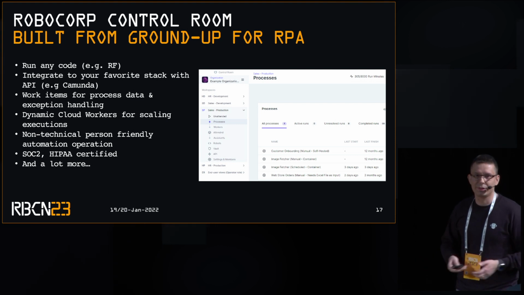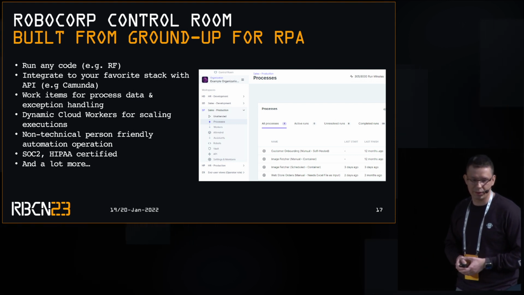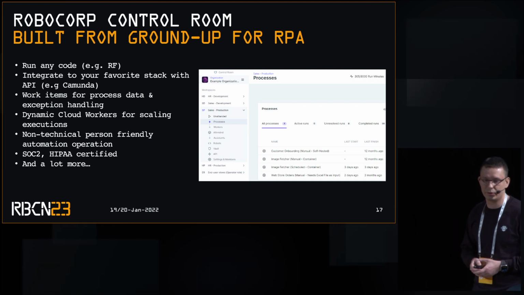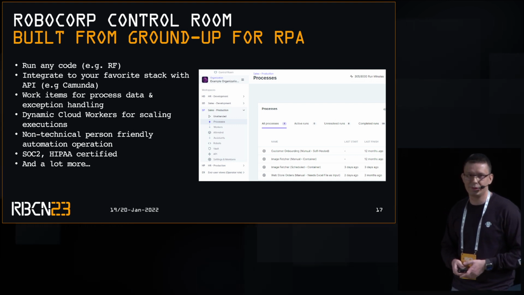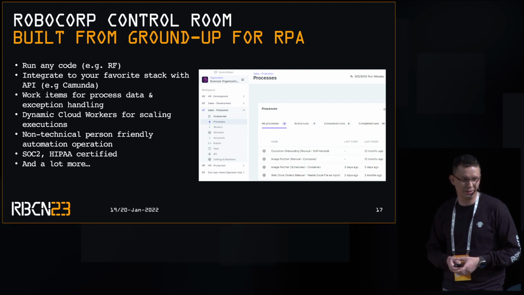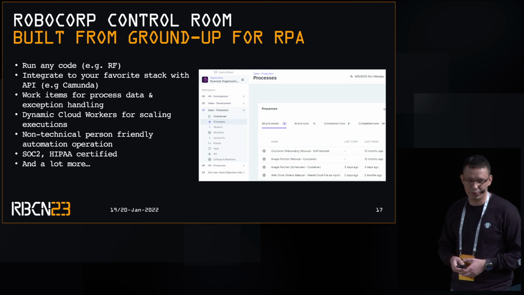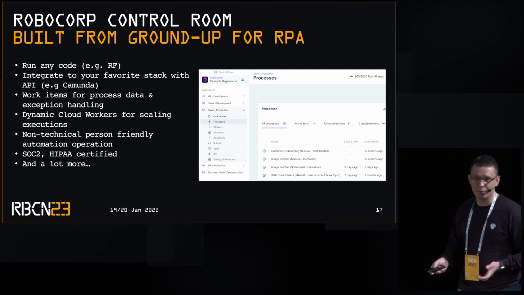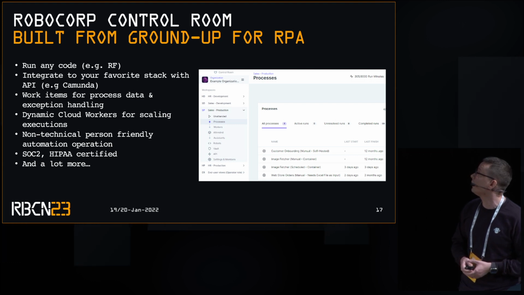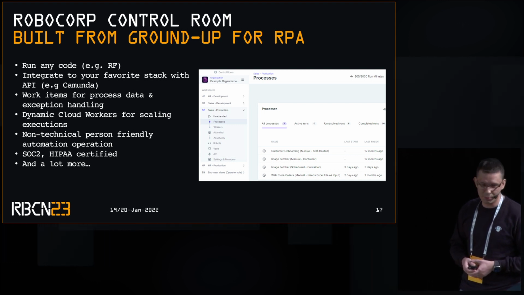So to address that, here in the RoboCorp we have built the control room, which is built from the ground up for RPA to handle the orchestration, and a lot of these things we saw before, so you don't need to fix all of those things yourself if you want to use this. So the basic subscription is basically free, so you can go try it out and have some simple automations running there.